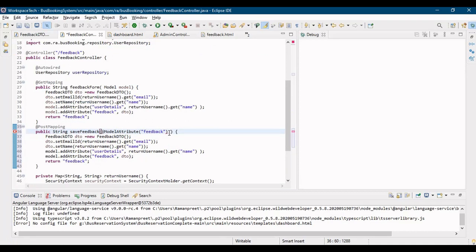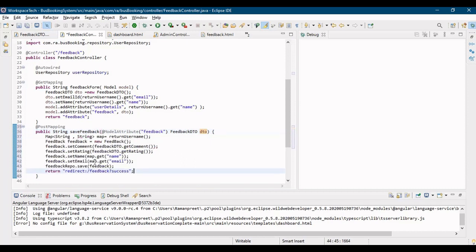Let me paste this here. And what type of an object would it be? It would be a feedback DTO. So this is a feedback DTO. Now what you have to do is convert this DTO to an entity, and then save the data to the database. And then after saving, you have to tell the user that your feedback has been recorded, on your HTML page. So let me copy paste the code and explain it.